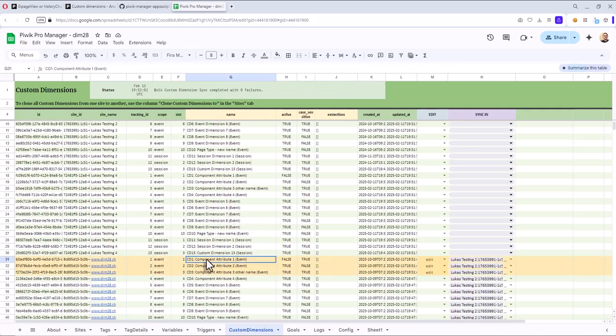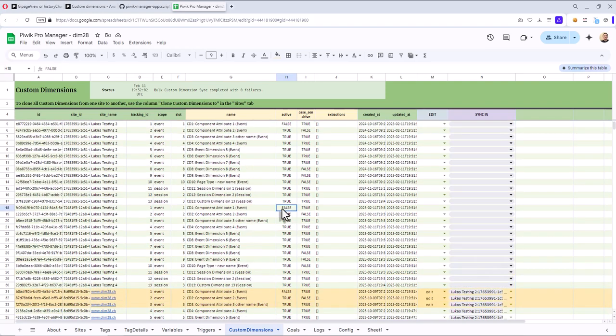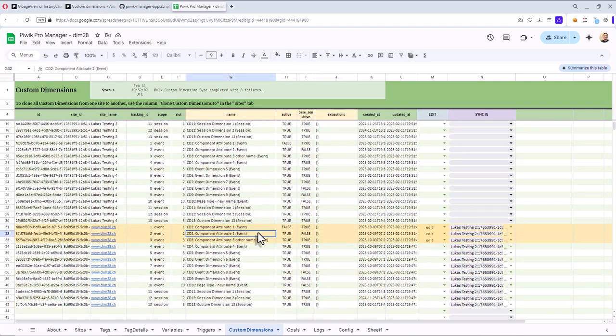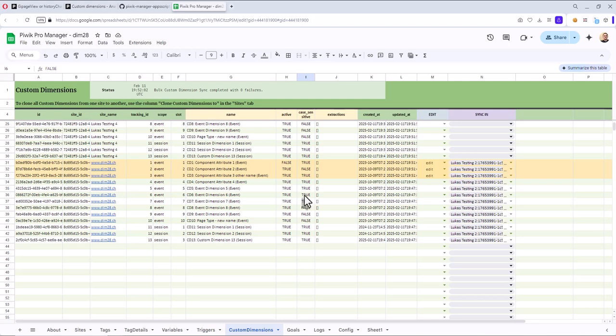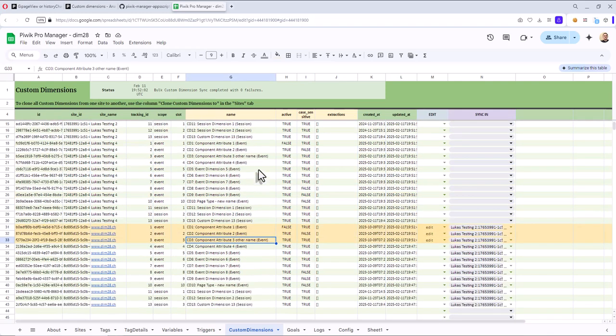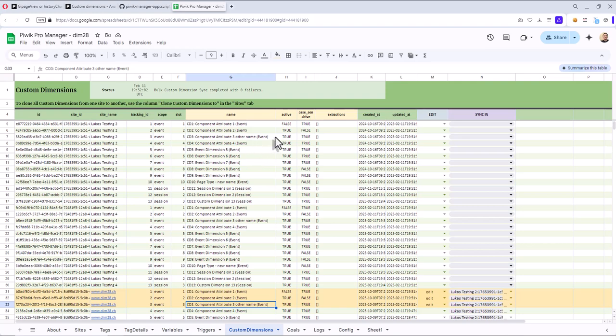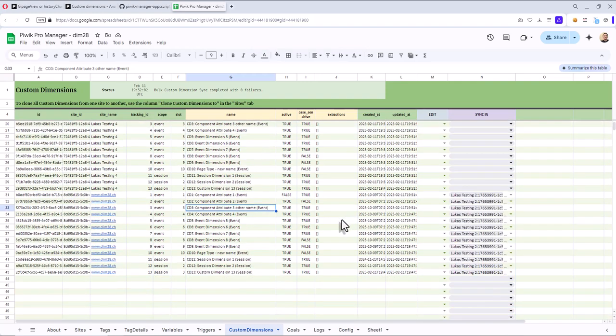Perfect. So let's see. Component attribute 1, CD1, should be active false in all the other sites now as well. So we see, it's false, it's false here. Component attribute 2 should be false in terms of case sensitivity. Here, the same and the same here. And component attribute 3 should be called other name now everywhere. Great name. Awesome.